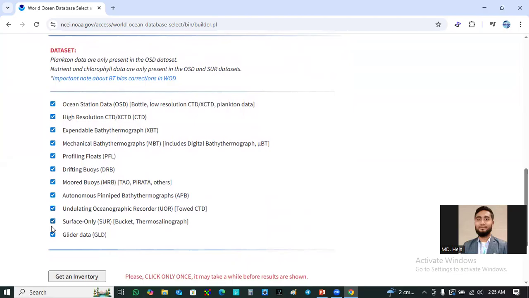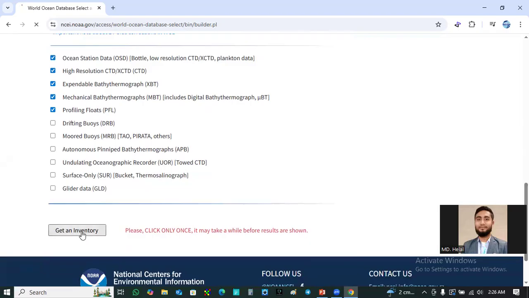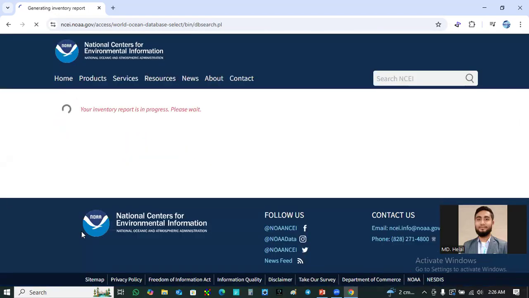So here are the datasets. You can download all the datasets, or as you wish, but I think we cover all the necessary data in these five items: ocean station and high resolution, expendable bathythermograph, mechanical bathythermographs, profiling floats. And click on get an inventory. It takes a few seconds, but don't click double.